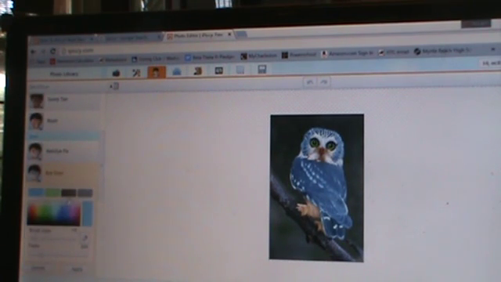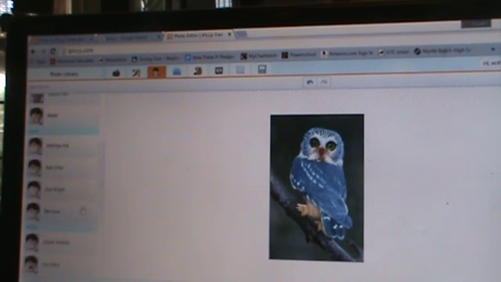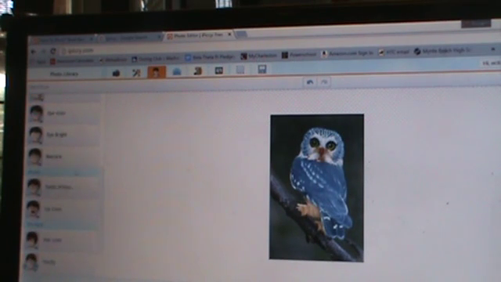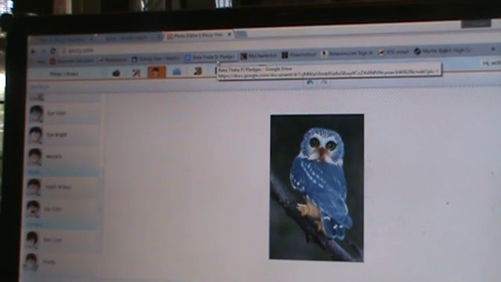We don't have red eye in the owl, but let's change eye color. So maybe we want him to be brown-eyed, and it changes to brown. And then click apply. These would be used more for photos of people, not animals.